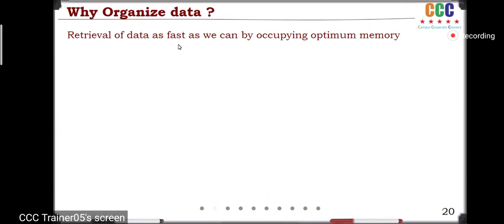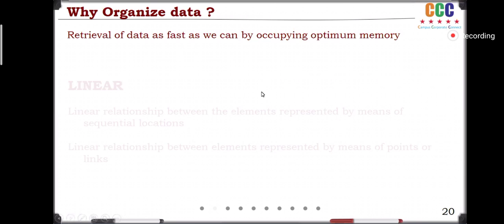Now, retrieval of data as fast as we can is what we need to address. So that's why organizing data matters, because we have to get the data as fast as possible.